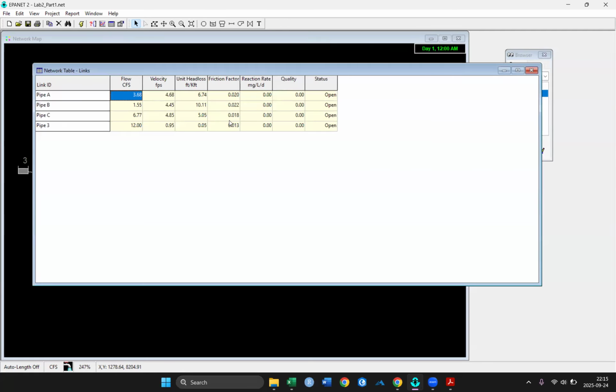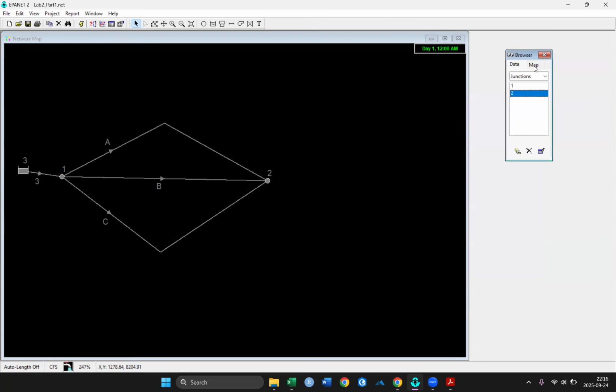Calculate the friction factor. That's nice. And then the head loss in the pipe. That's great. Also the velocity. But we can also visualize that. So that was the data tab.